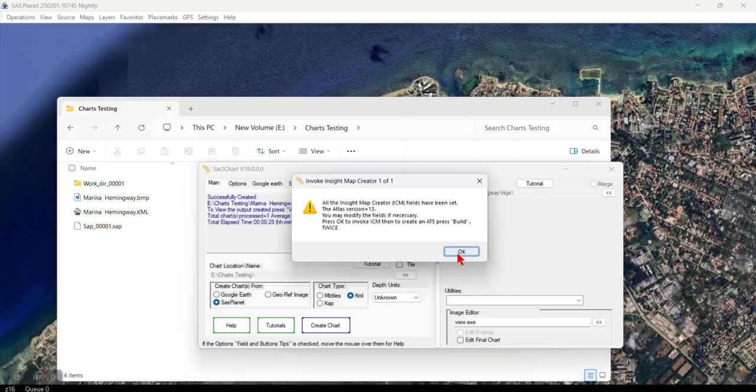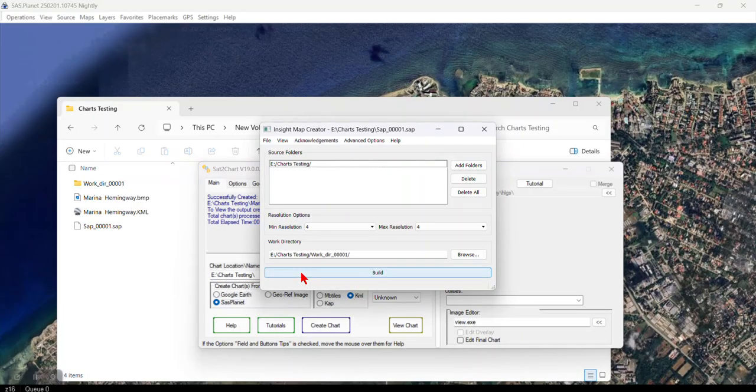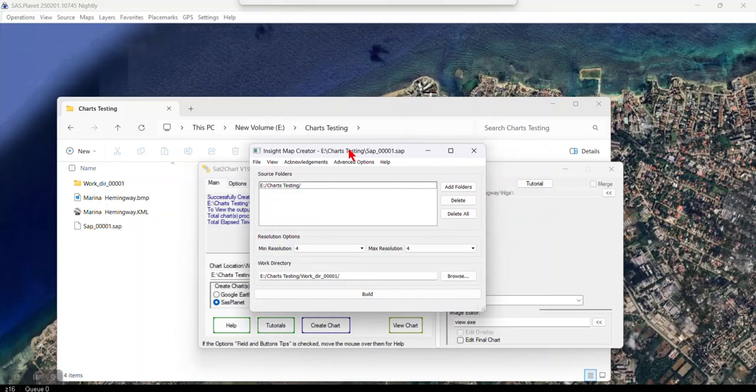So we press this. And what it does, it brings up the Insight Map Creator program. And if we look at some of the things here, it has set our folder to the same as our folder over here. It has set the minimum and maximum resolution. This corresponds to zoom level 16. And SatUrChart already set that for you. And also set the working directory here. If we go and look at some of the options here, the Atlas option is 13, and as I said, you may want to change that.